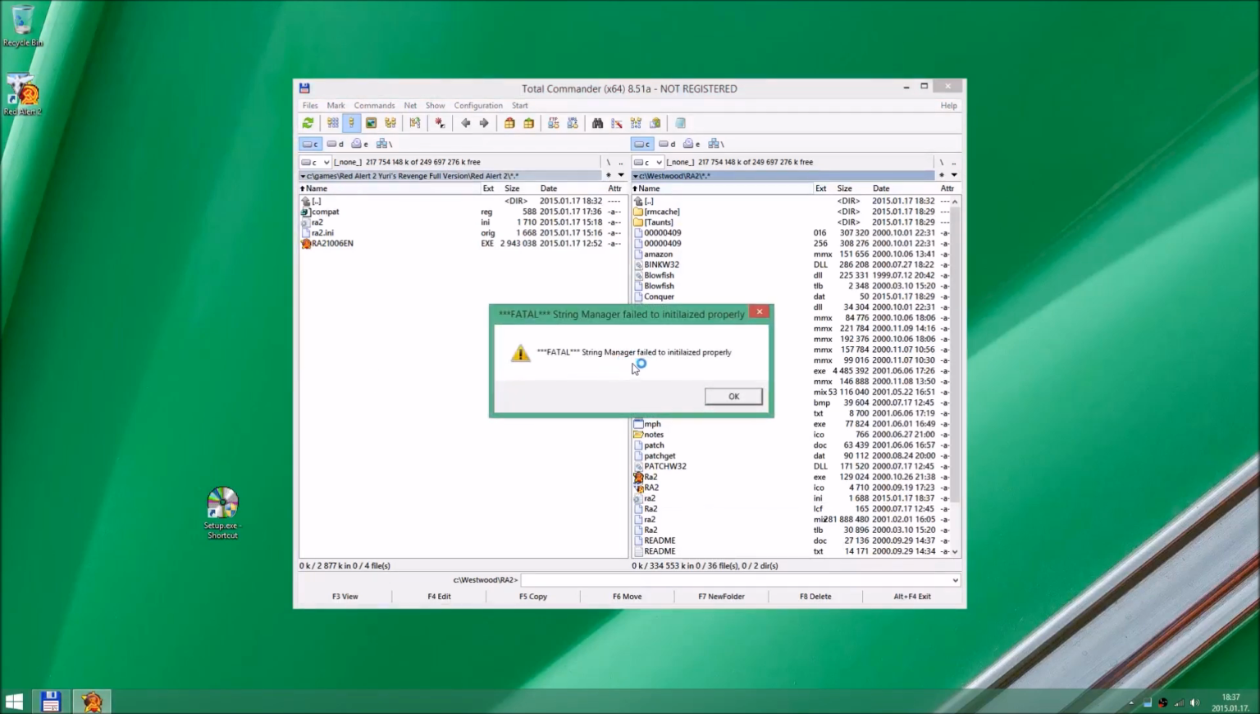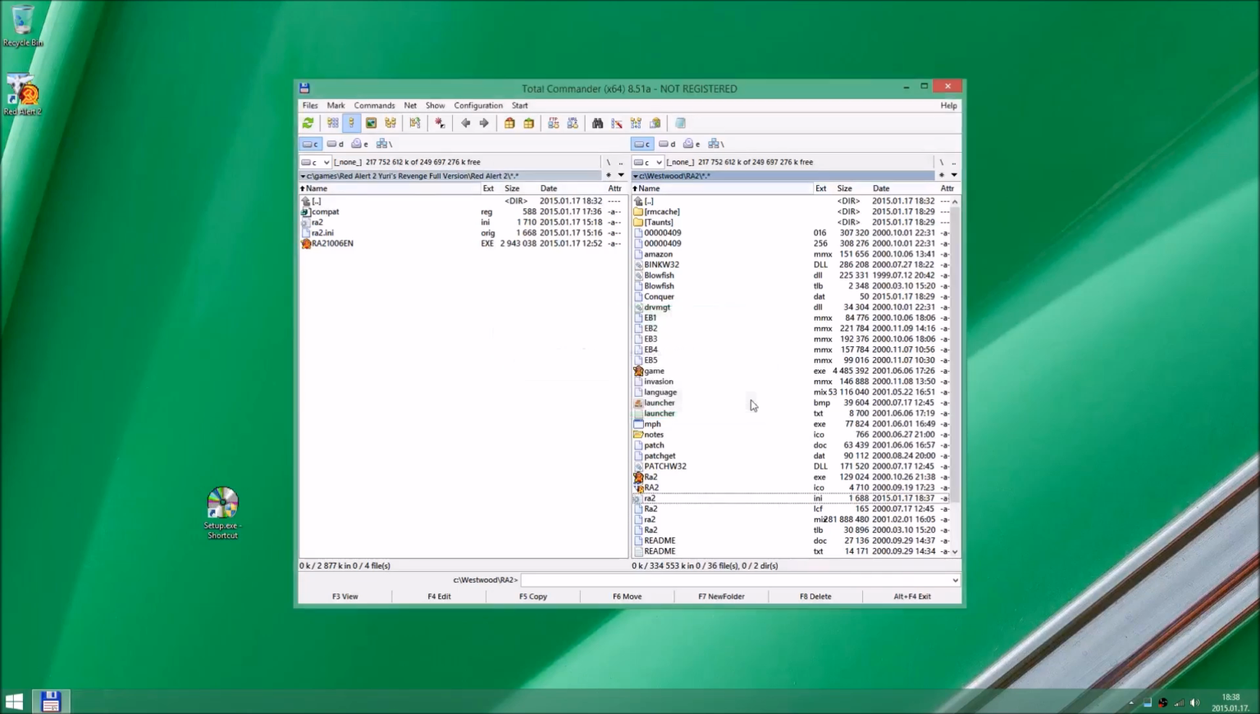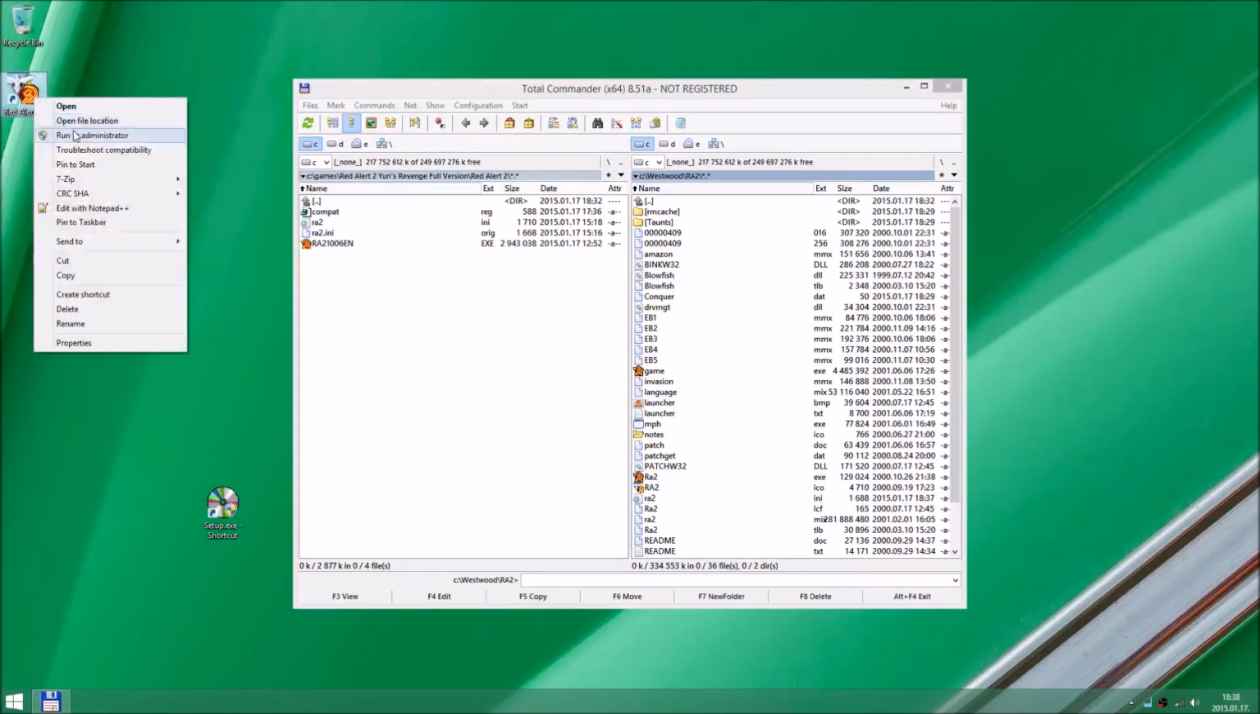Whoops! Fatal, string manager failed to initialize properly, okay? So from what I understand, after digging in the registry, Red Alert 2 really does assume that you are running this as an administrator, which is hopefully no longer the case, and it fails to set up some registry keys about some Tiberian, some type libraries. What is a type library? I have no idea, but you gotta allow Red Alert 2 to set it up. So, okay, accept that, and you gotta run Red Alert 2 as an administrator once, okay? This is a one-time job. Just do this.